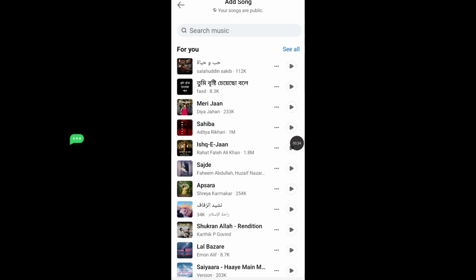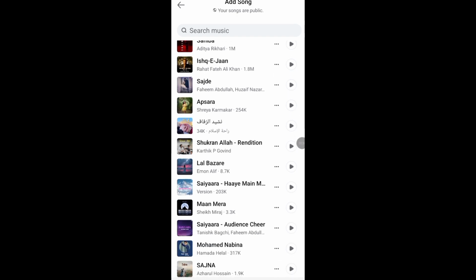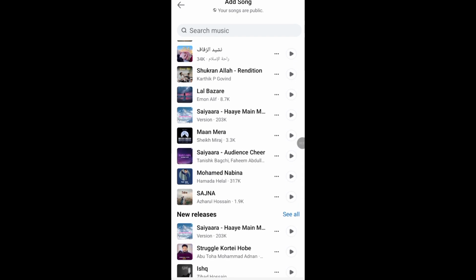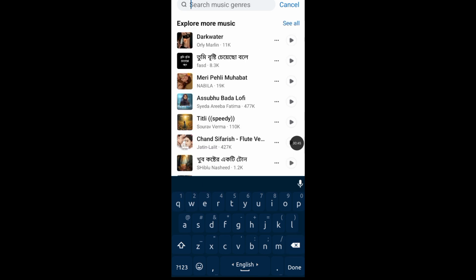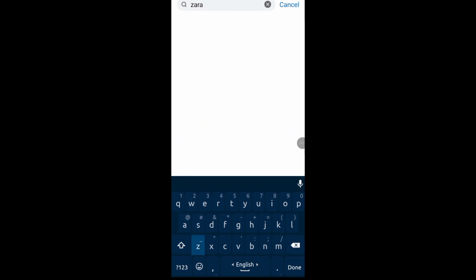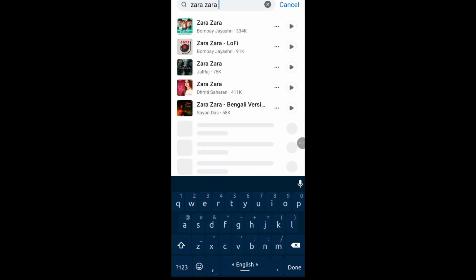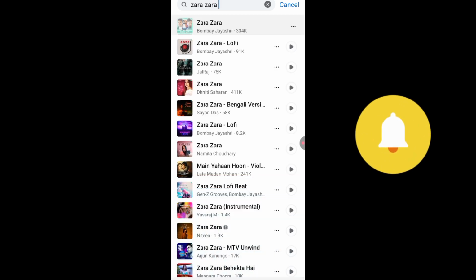So I just need to search one song, and I just write in the search music option. So I just search my favorite song. You can see, from here you can choose your favorite song. As you can see, they will show this list.